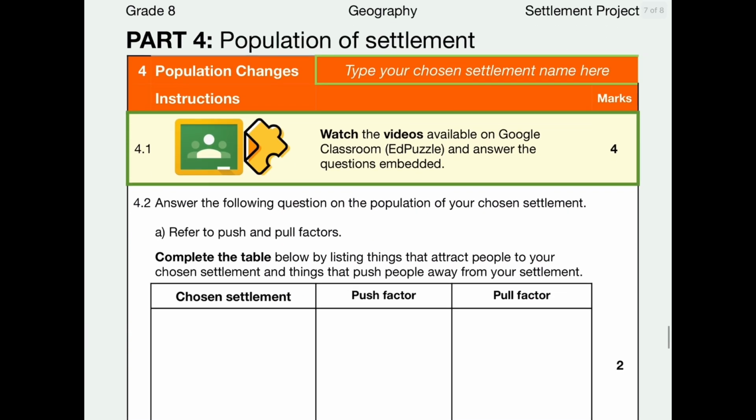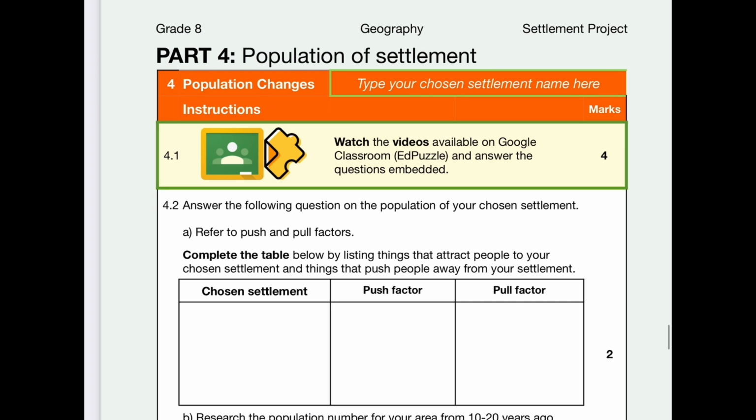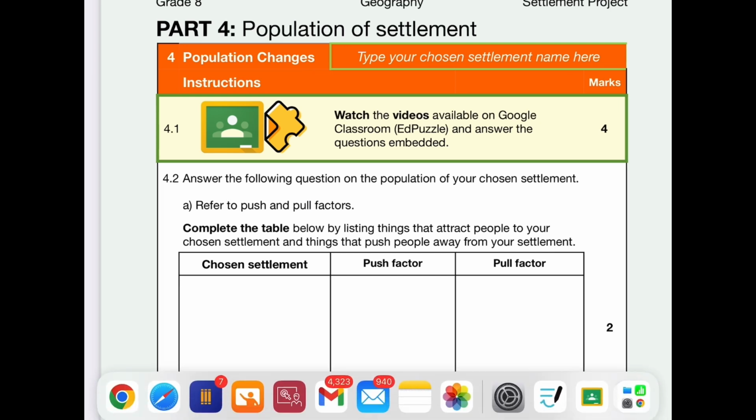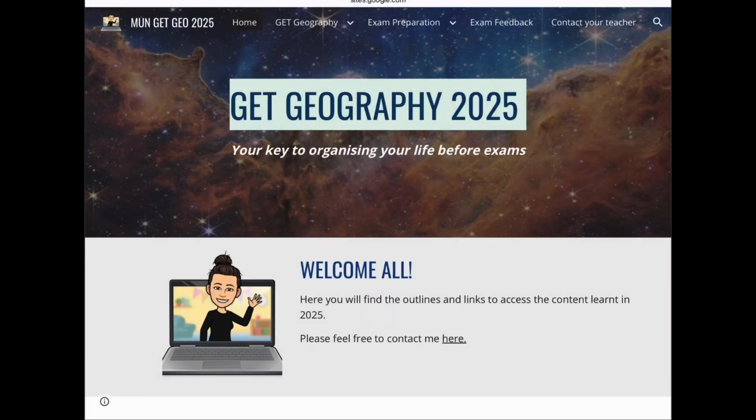Then moving on to the last 2 parts of the project. Most learners are able to complete part 4 already. We have spoken about rural and urban settlements. We've spoken a little bit about push and pull factors. However, as you can see here at the top by 4.1, there are more videos available on Edpuzzle, which again is going to be your 4 marks.